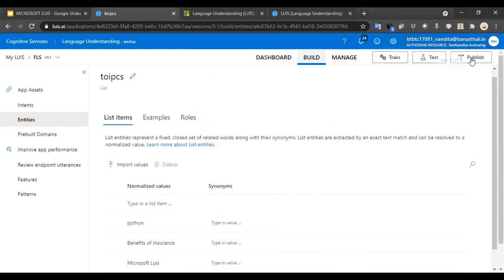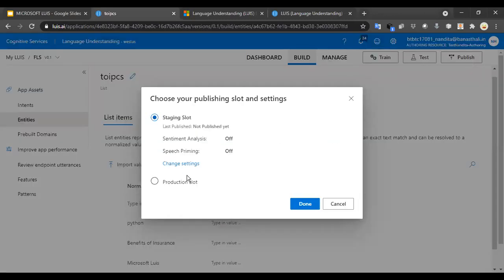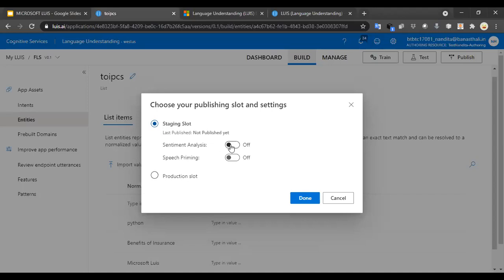So what we can do, we can publish our model. When we publish our model, we are provided with an endpoint. At the last, we can append it with the query that we want to fire. For example, as we are testing and we are giving the sentence, that will be given at the end of the endpoint. If we want sentiment analysis for a sentence, we can also enable it. We have enabled it and deployed on staging.